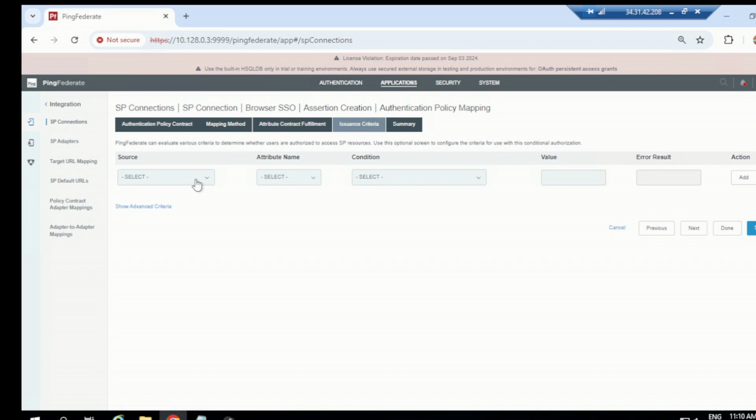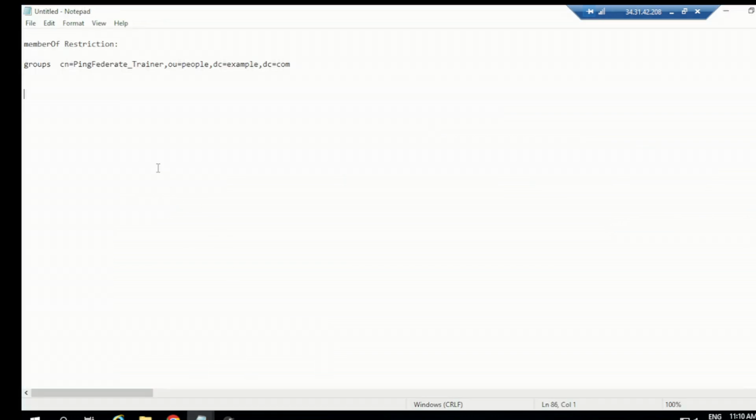So for example, just choose the source here as APC because you have a group attribute there. Select the attribute name as groups, and in the condition, this group is currently giving you the DN value. You can see CN equal to PingFederate OU DC DC, right? This is nothing but the DN of the group, you can say. Distinguished name of the group.